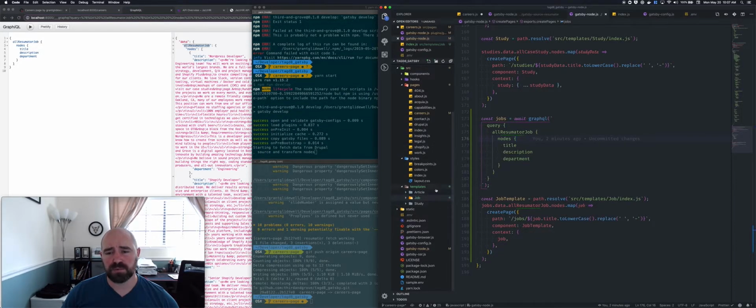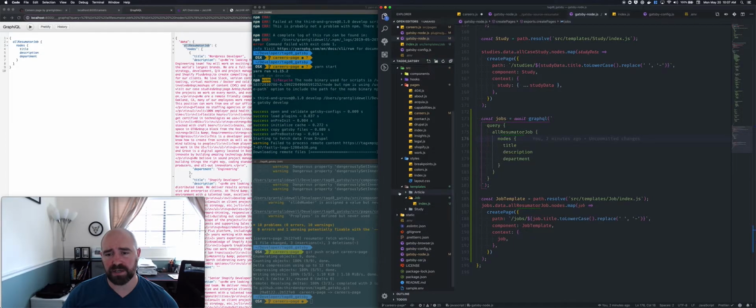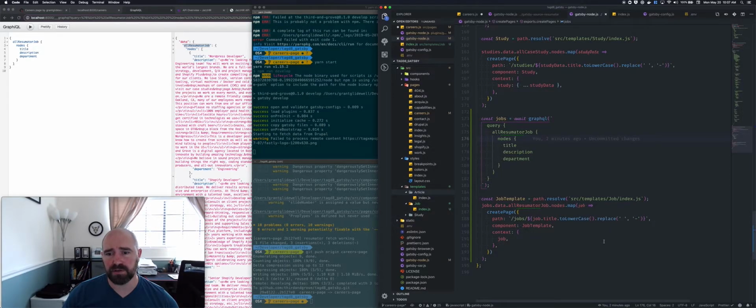Yeah, the more templates I see in here, the more we need to flatten this out, and this needs to just be, you know, job.js and article.js, because these should never be too complex.